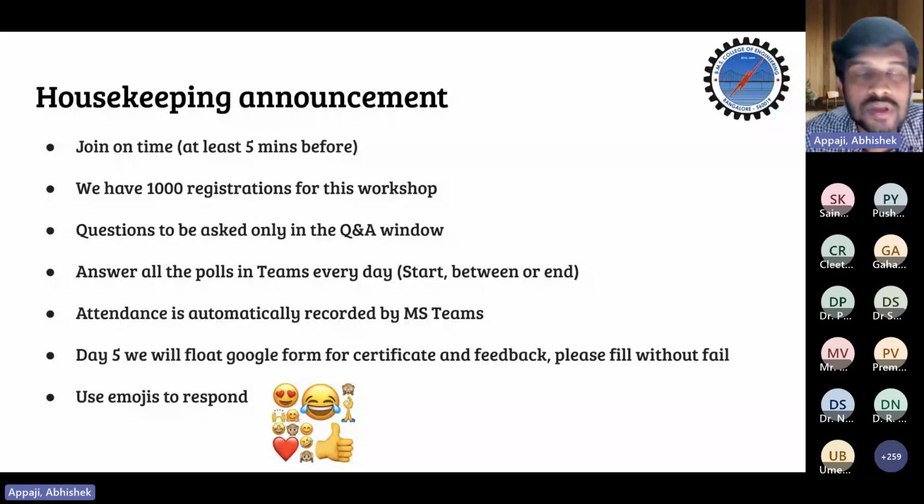And answer all the polls in Teams every day. Every day in the Teams inbuilt, we have polls. We'll have polls in the starting, we'll have polls at the end, we'll have polls in between. So be very active, answer the polls so that we can make it more interactive. And your attendance, you need not fill any form. Thanks to Microsoft Teams, it will automatically record the attendance and give us the attendance.